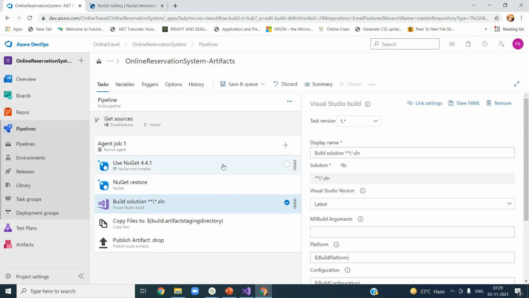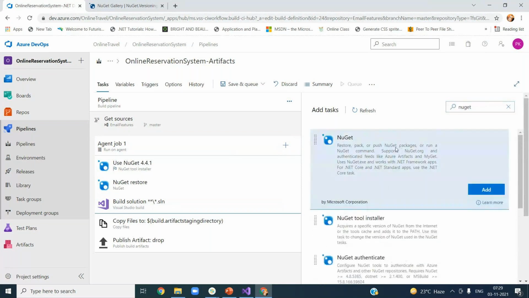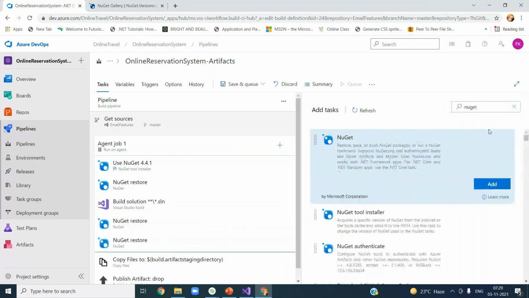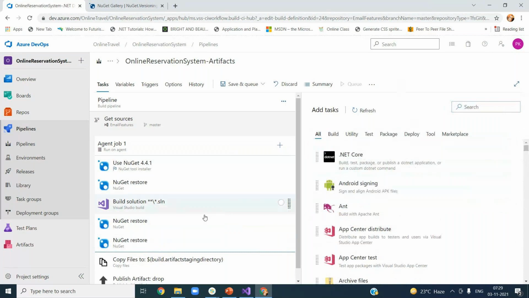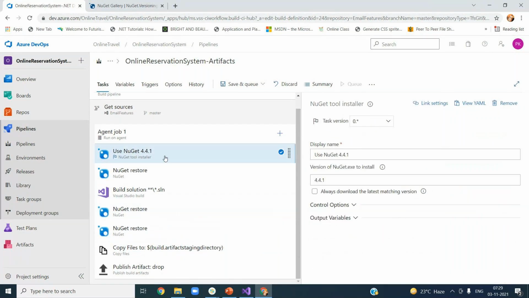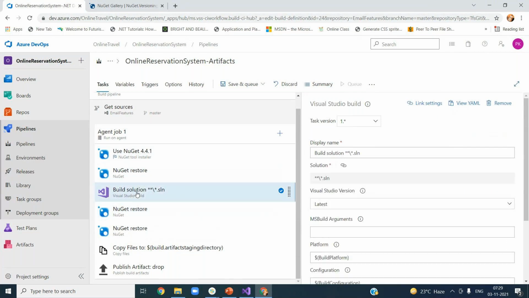So you have to add additional NuGet tasks here. Go ahead and add NuGet. Click this, add this, and add one more task. So far, you've been using the NuGet tool installer and then the restore command. We have other commands as well in NuGet. You have to keep these after the build solution.